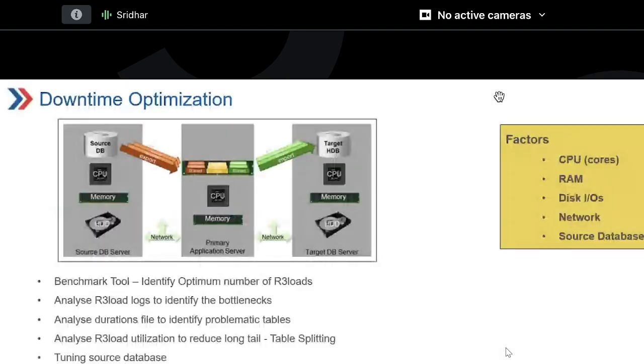Okay. Finally, the downtime optimization. Downtime depends on the data the source system has and the network connection between the source and target. It depends on a lot of factors, like the IOPS of the source system, whether it has sufficient resources to take the export or migrate the data, because your business will also be happening in parallel until the downtime. And factors like CPU, RAM, and disk.